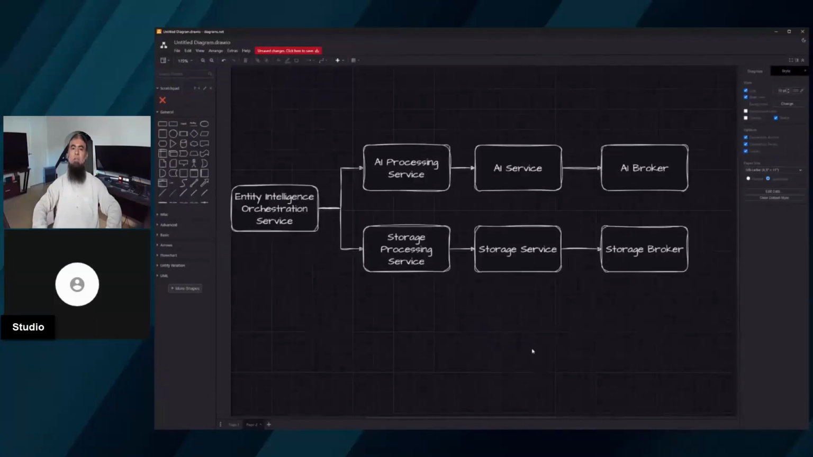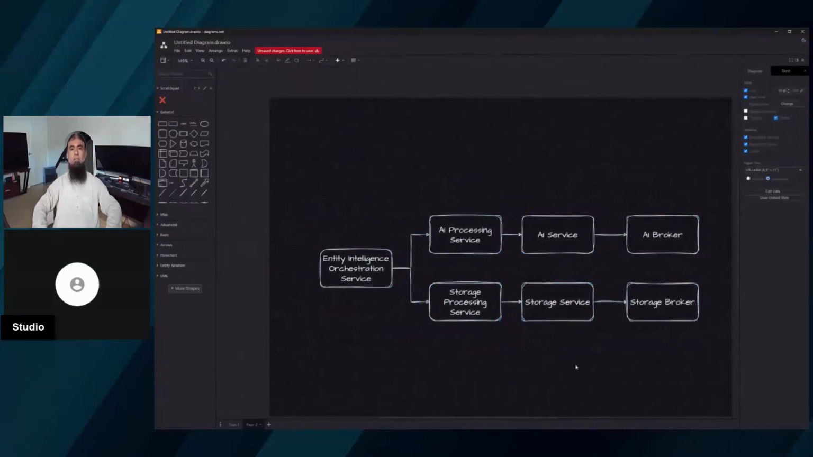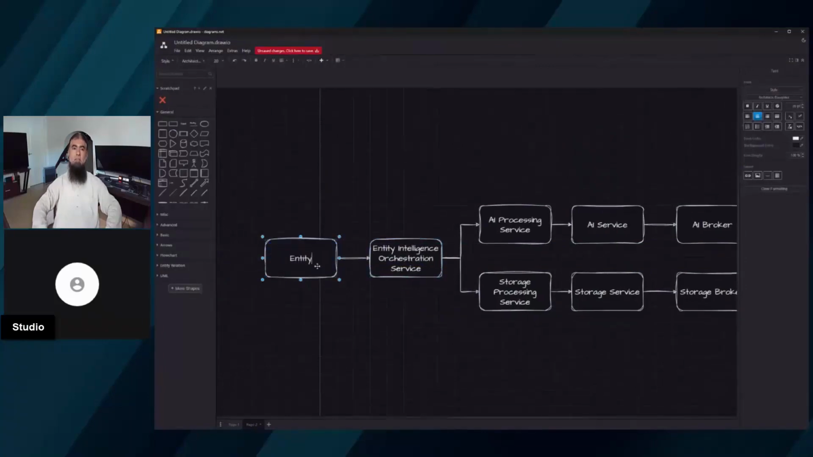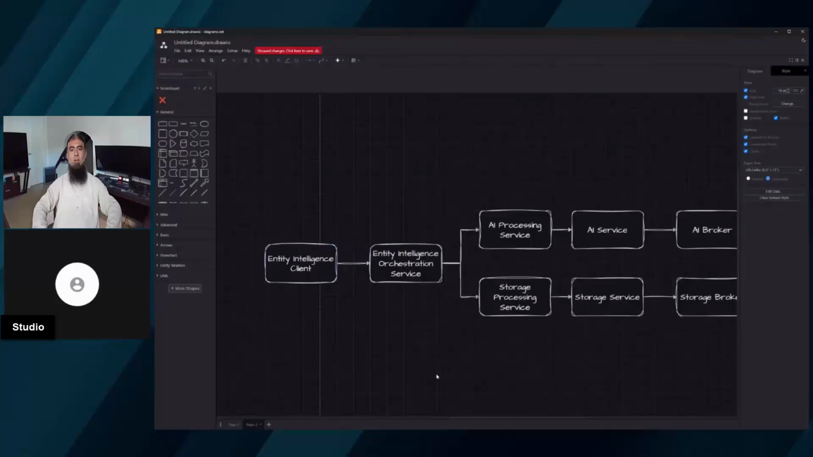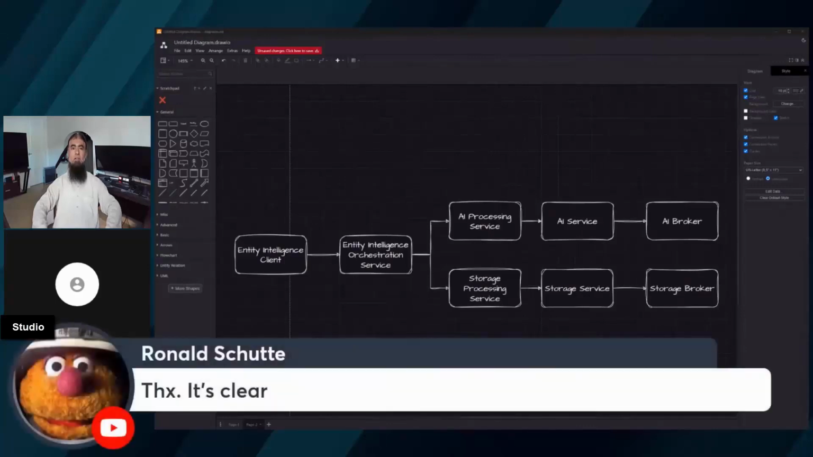Cool. Is there anything else? I could not think of anything else other than these. And then in front of this, you will have the client, basically. So you're saying entity intelligence client. We already talked a lot about how to do dependency injection and all that, so this is very straightforward.